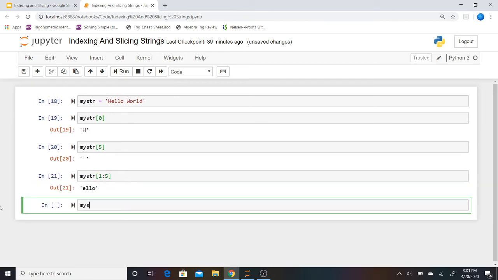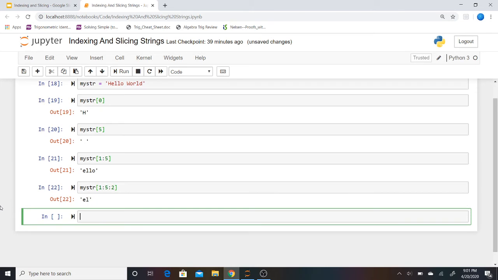So you can also do my_str, and I'm just going to do 1 to 5 for convenience. But then, let's say we do 2. Pause the video, try and figure out what'll come out since the step is 2. Okay, so the answer is EL, because we start at E, then we skip the first L and go to the second L, and then we skip the O. So since that's over, done, just EL.